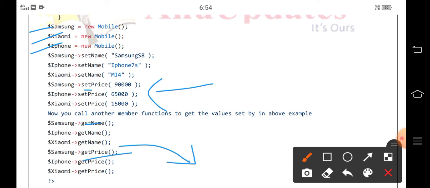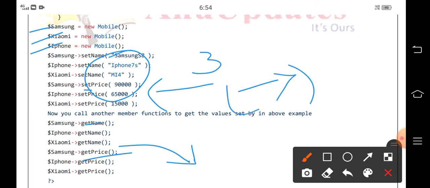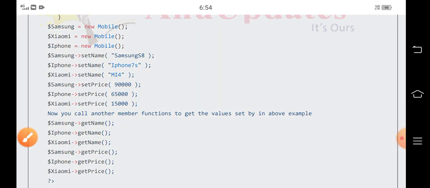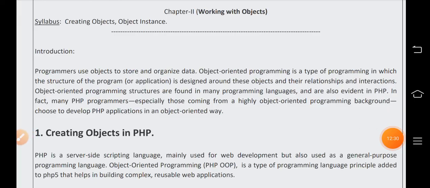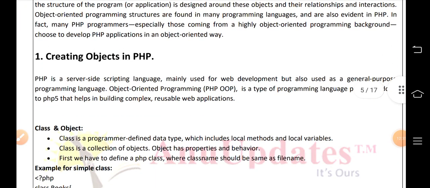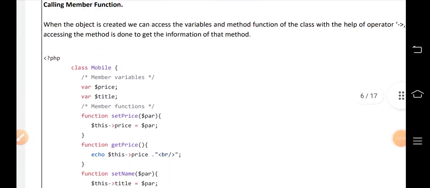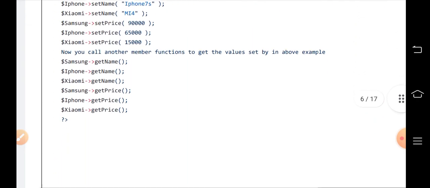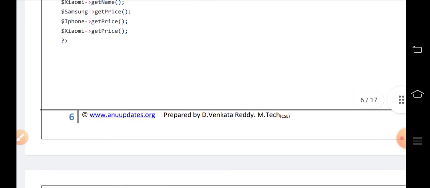The example is very simple. You need to understand that here we have created three objects, and three objects are going to access the variables and member functions inside the class by using arrow operator, which is a member access operator. Understood? Then this is the concept of working with objects, like creating objects and calling member functions inside the objects. Hope you all understood. Thank you.